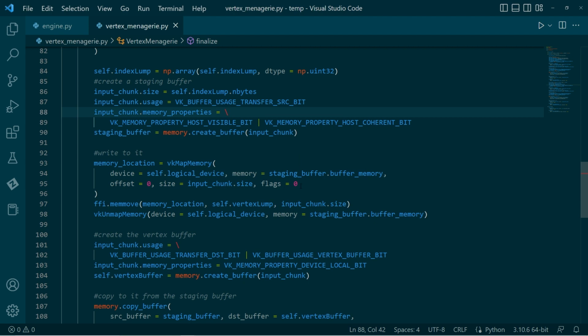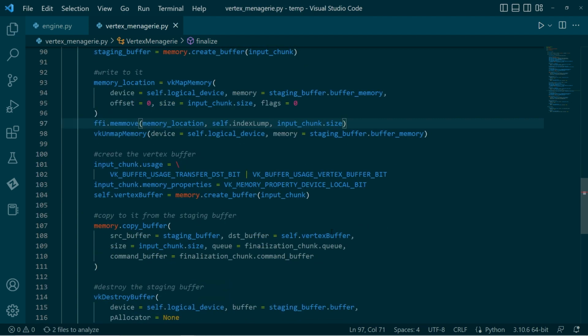Okay, so then we write to it. Yep, so we map to the memory, but then we move the contents of index lump into that memory. Unmap it, that's fine. And then we create the index buffer, which means we need to change this to the usage being the index buffer. Okay, but everything else is fine.